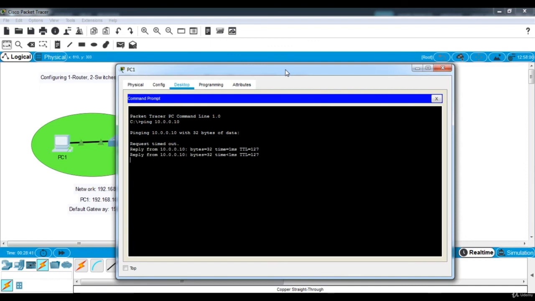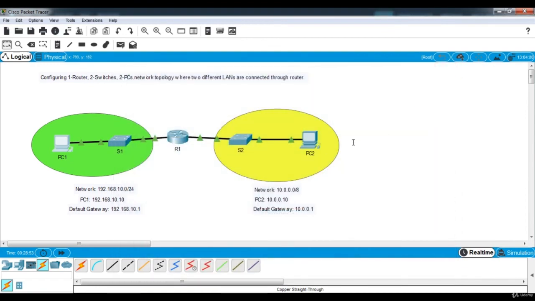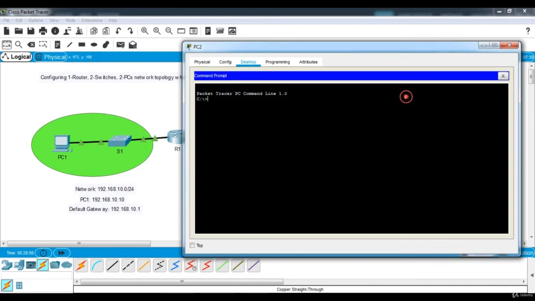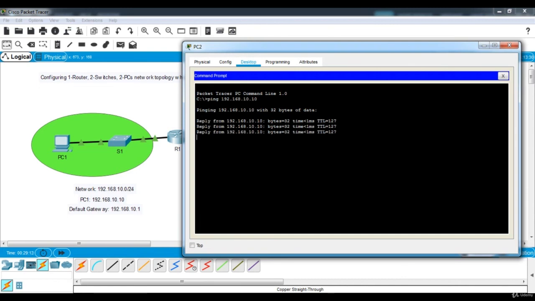Initially it will take some time, but after that, as you can see, now we are able to contact the PC on the other side of the network. So it means that we can access PC2 from PC1. Now we try to access PC1 from PC2. So I ping 192.168.10.10. Yes, so both the PCs are now communicating with each other, right? So that's it.